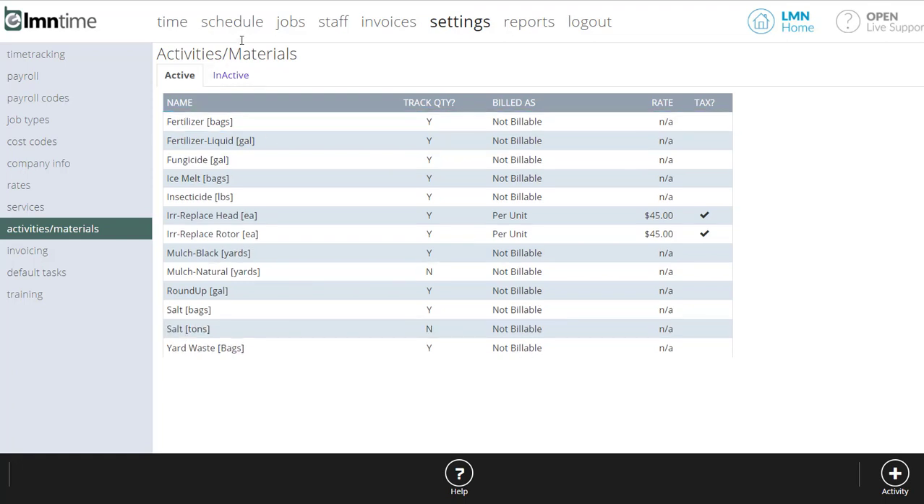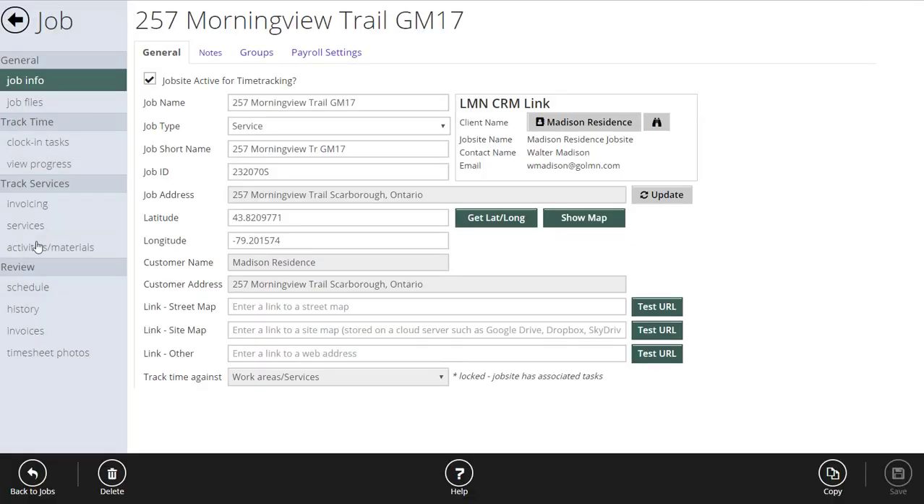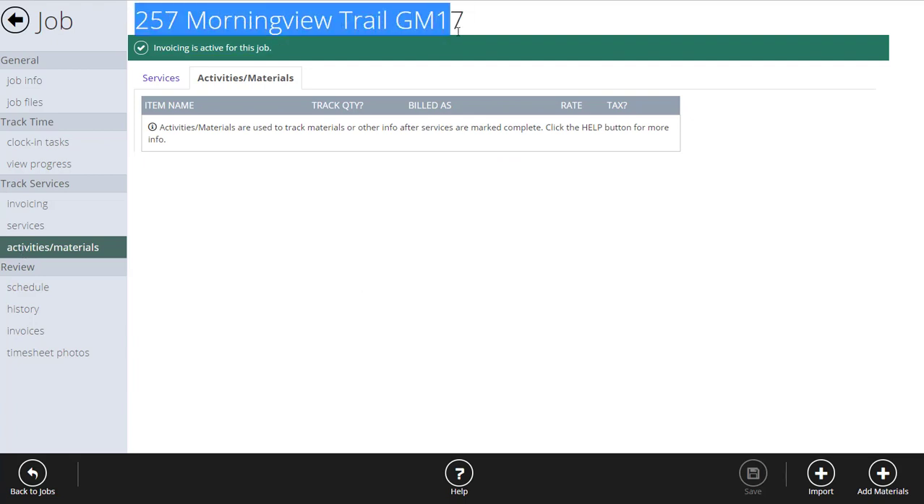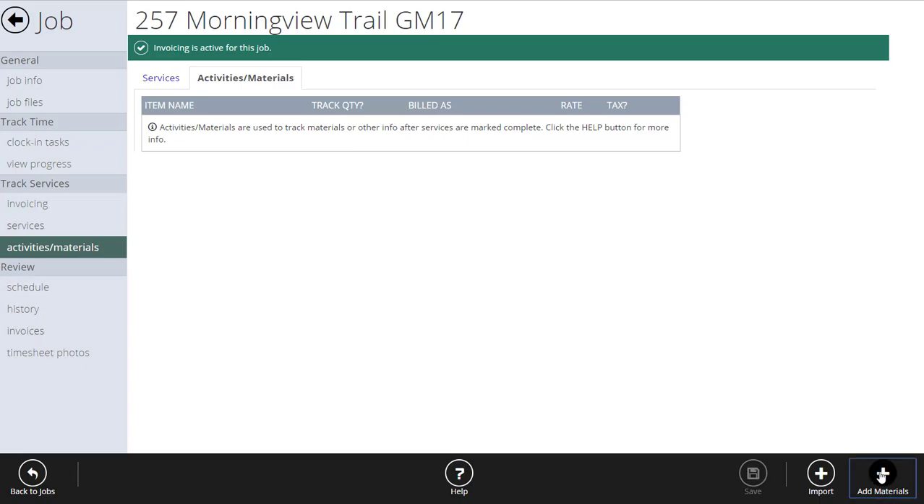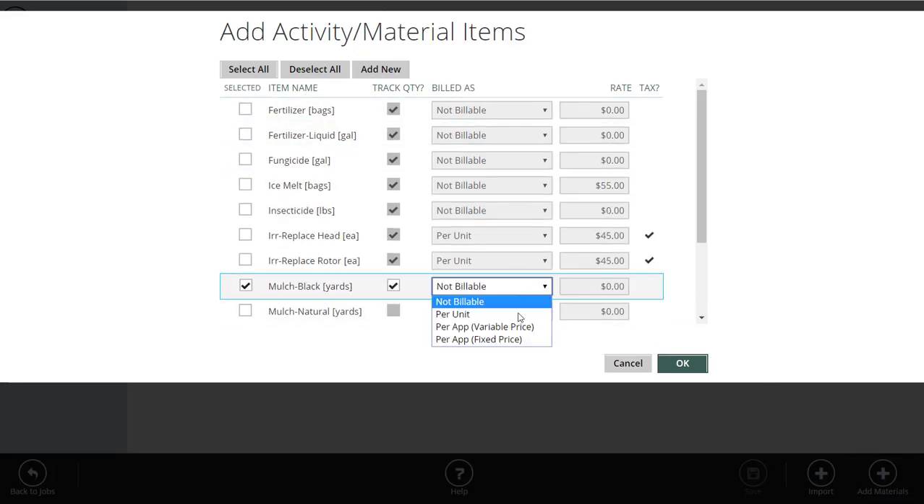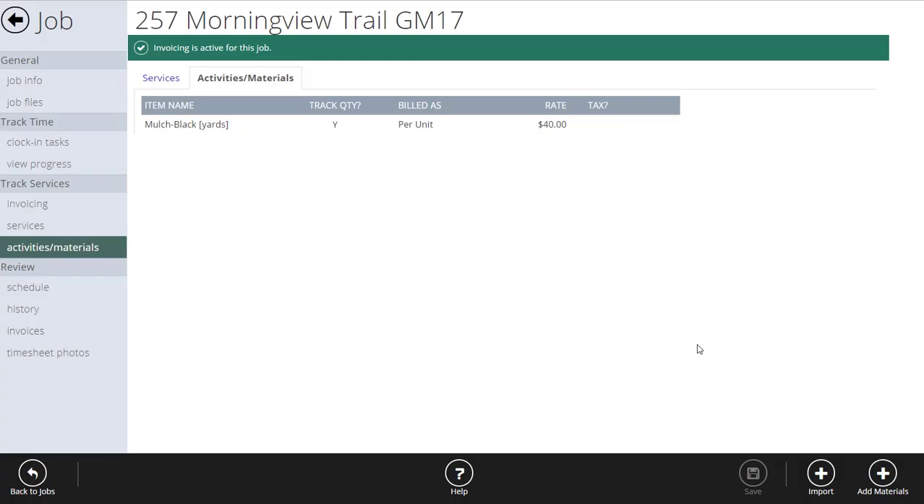Once you've got all those set up, now you can start adding them to jobs. And very simply, when we go to a job, same way if you watch the services video on how to add them, we would go to our activities and material list. And if I wanted to track mulch installed on this job, I'd go down here to add materials. I would pick mulch. I would choose the billing for this customer. And I can also override the default rate. So if I charge this customer $40 a yard, that's what I'm going to put in there. I'll hit OK. And now I've got that set up. When my crews clock out of that job, it's going to ask them if we installed the mulch.